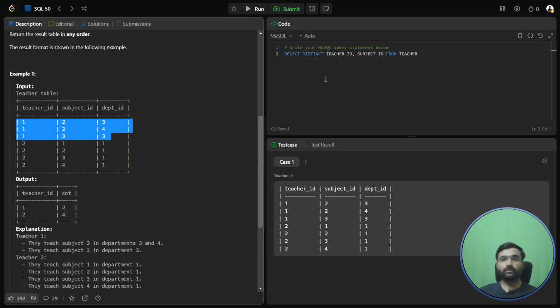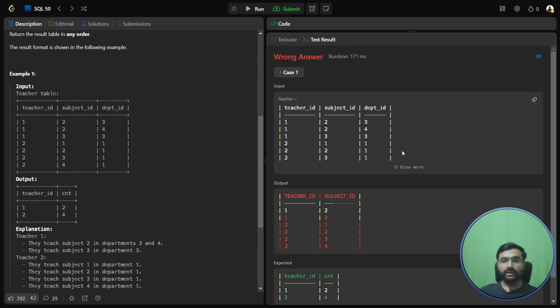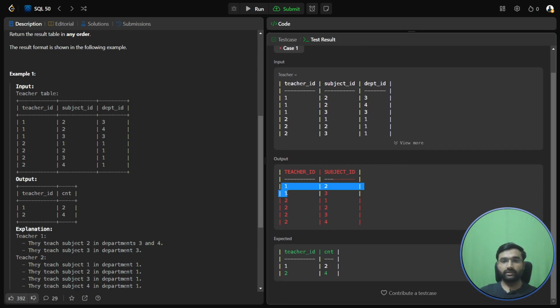So I'll show you from which table I want the output. Here I've written select distinct of teacher ID and subject ID from teacher, which means I'm taking the distinct combination of teacher ID and subject ID. If I try to run this, the output I get is this. For teacher ID 1, it now shows only 2 records, 2 and 3. And for teacher ID 2, I have 1 2 3 4. If I count these subject ID, I'll get the correct values. So for 1, I have the correct count 2, and for teacher ID 2, I have 4 as the correct count of the subject ID.